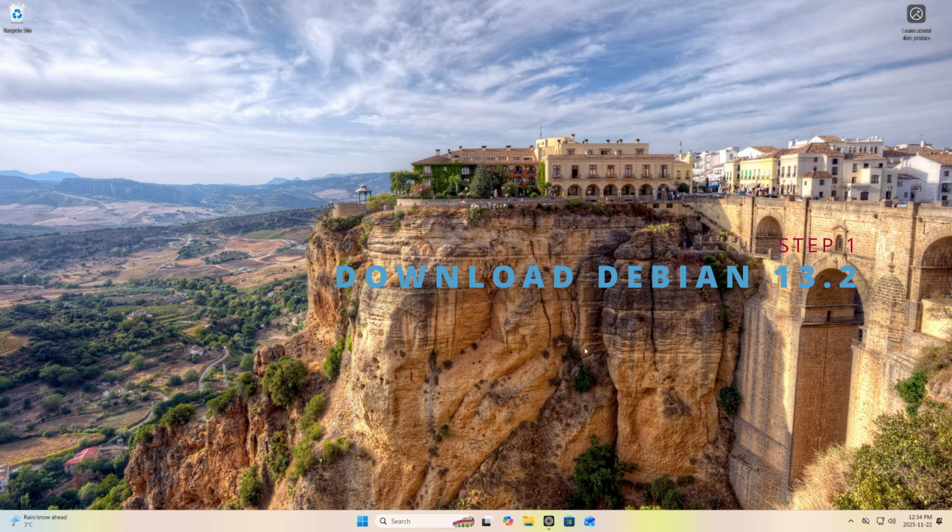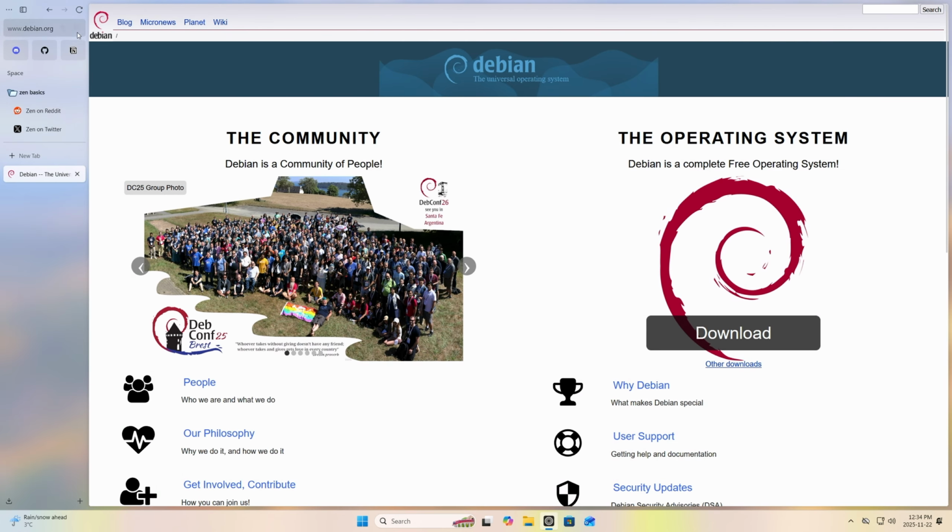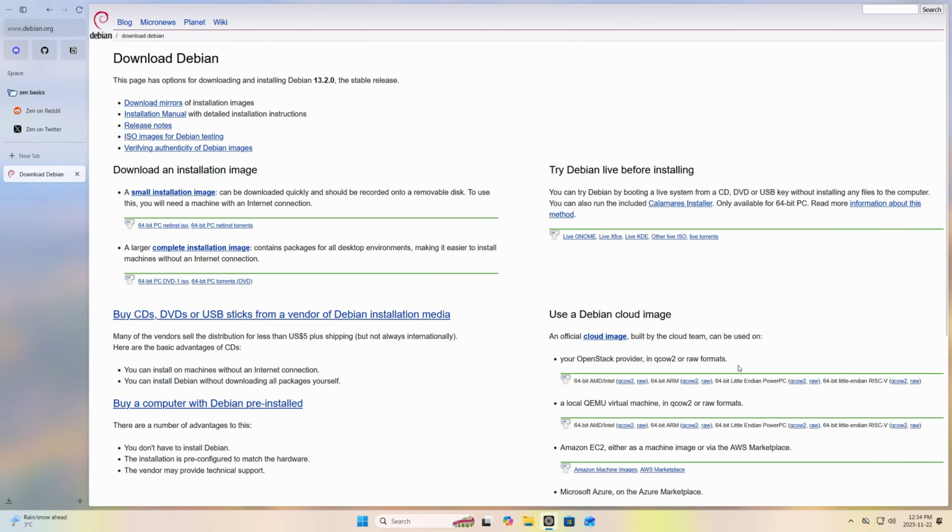To download the KDE Plasma desktop version of Debian 13.2, go into your browser of choice, go to the Debian website, debian.org. On the right-hand side, you'll see a big download button next to possibly one of my favorite looking Linux logos there is. Underneath the big download button, click on Other Downloads. On the right-hand side of the page, under Try Debian Live before installing, click on Live KDE. That will download the ISO file, as you can see here.